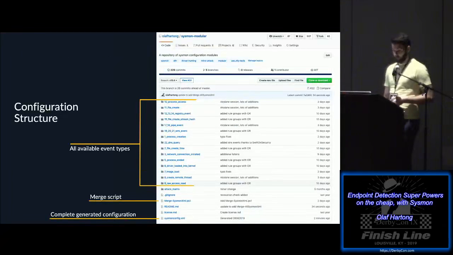So it kind of looks like this. I have a directory structure basically for every event type that's there. I have a merge script. Thanks to Matthias. I'm not sure if he's in the room, but he helped me out building a nice merger script to cobble everything together in a proper XML formatted way. And there's a complete generated config for the people that still want to be lazy and just use that. Perfectly fine by me. It works, so I use it a lot.